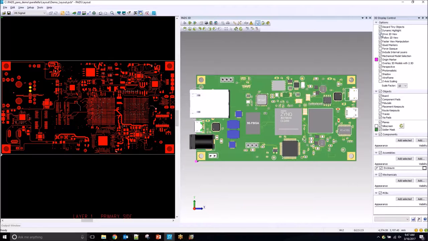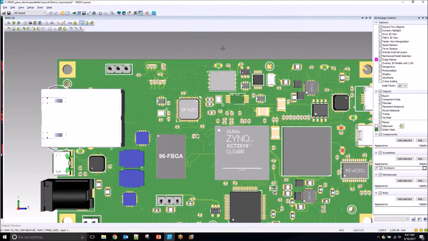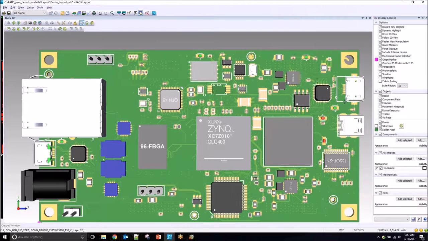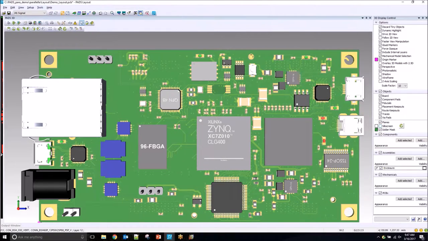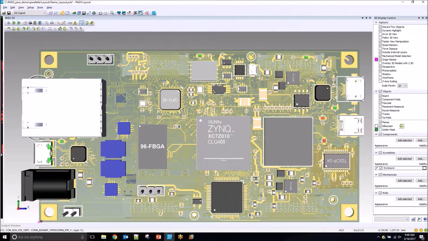I'm going to minimize the 2D window now and talk a little bit more about the 3D space. You'll notice that we do have traces visible as well as our silk screen. We can again turn those on or off if we would like a different view. And then I can turn off the solder mask if we would like to see inside of our internal layers.